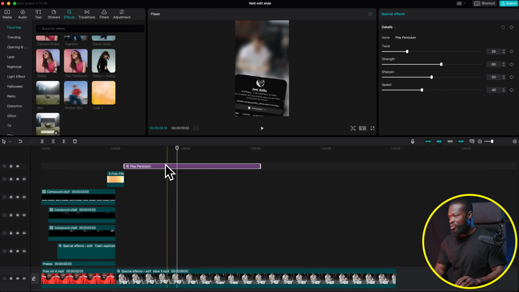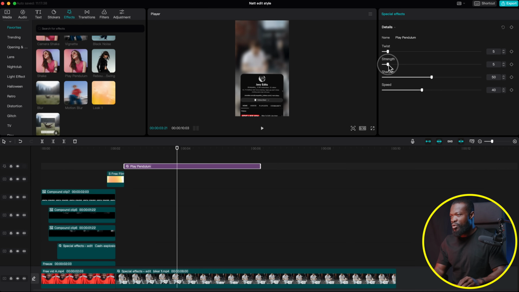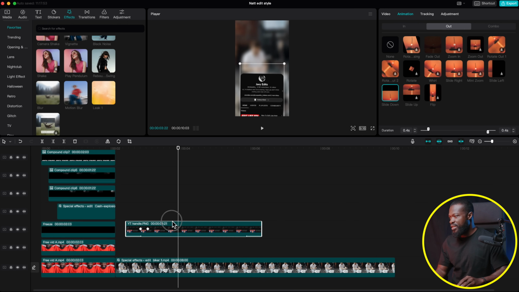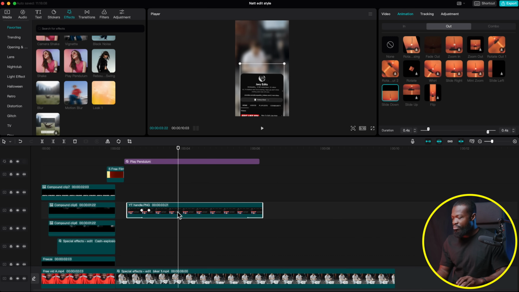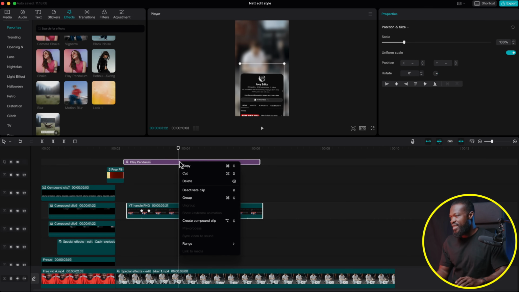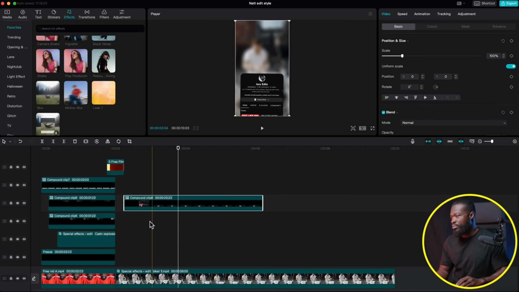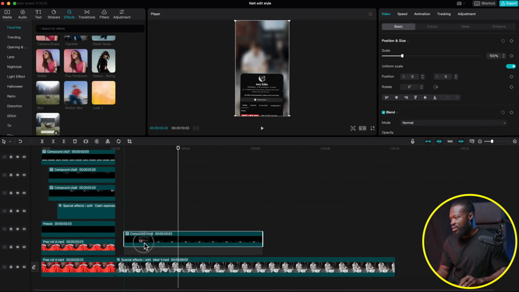Then with the play pendulum selected, go to the right side, twist, turn it down, strength, turn it down more, speed, turn it down more. Let me just bring this image up so we can see exactly what we're doing. Now click on this image, press Command or Control, and click on this one too. Right click that and create a compound clip. So now it's just going to affect that very one. Now let me just drag it down to this side.